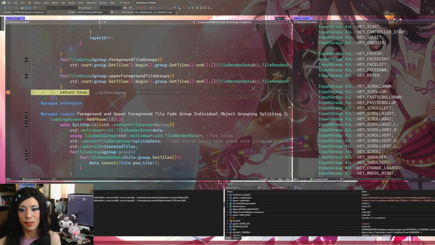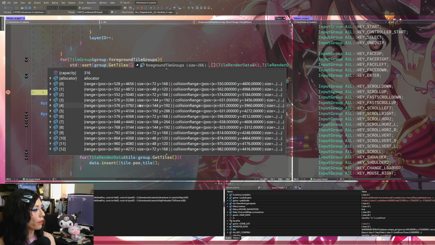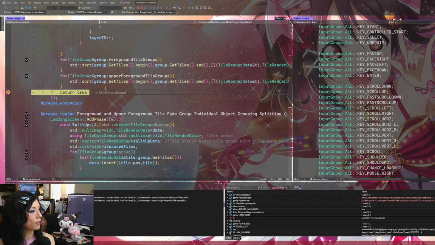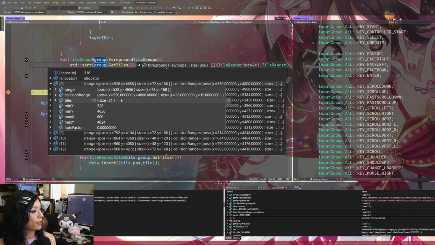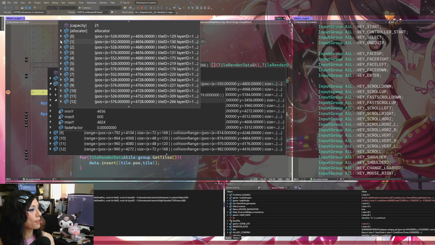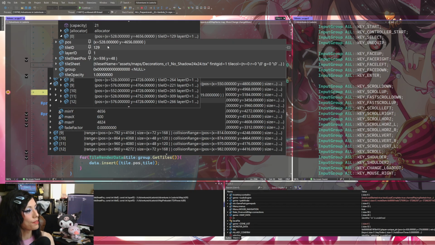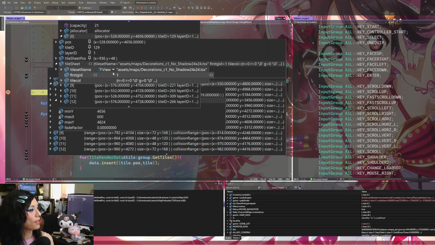Okay, so let's take a look at these structures. This is what we're trying to figure out. So, foreground tile groups, again, they have a range which contains a position and a size. They have a collision range. They have a vector filled with tiles. Each tile has a pause, tile ID, layer ID, tile sheet pause, and a tile sheet, which contains a name, ID, and tile color.